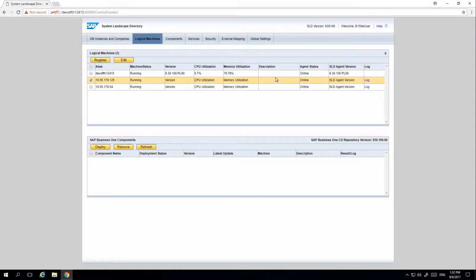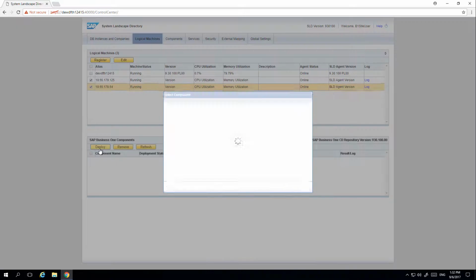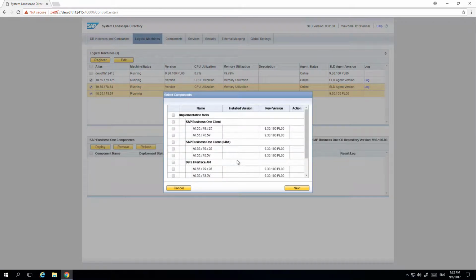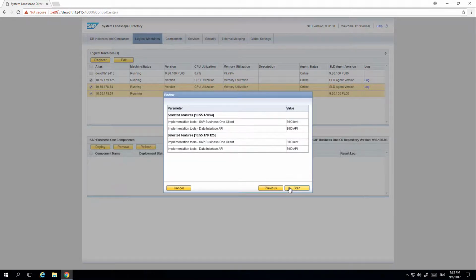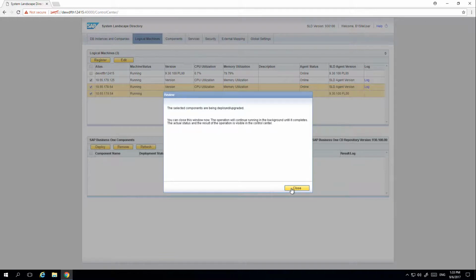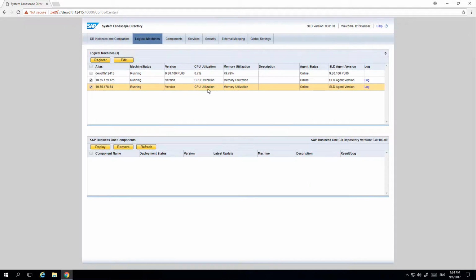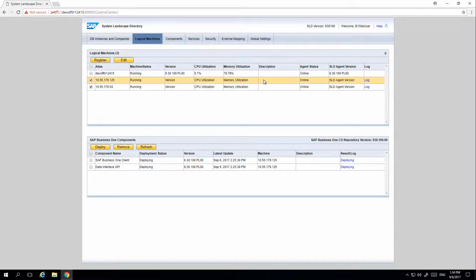We are now going to select the two machines that we just registered. We're then going to click Deploy. We now have the option to select the components we want to install across the machines that we have selected, such as the SAP Business One Client and DI API. By selecting Start, this will install on both of the servers the SAP Business One Client and DI API. You can see now that the selected components have been deployed. By selecting the logical machines, you can see the current deployment status.